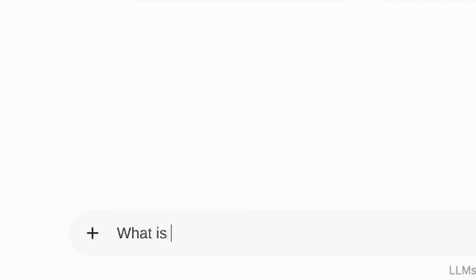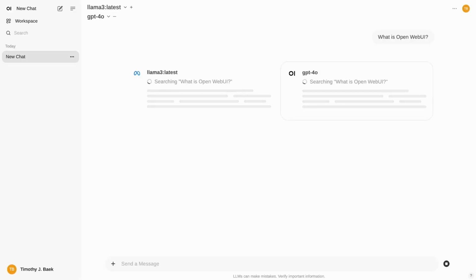So here's the fun part. I'll type in my query and both models will generate responses based on the information they have access to through the web search.